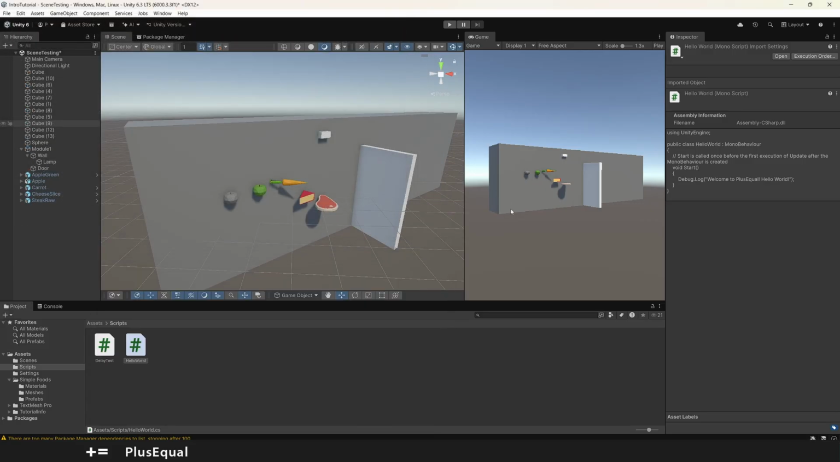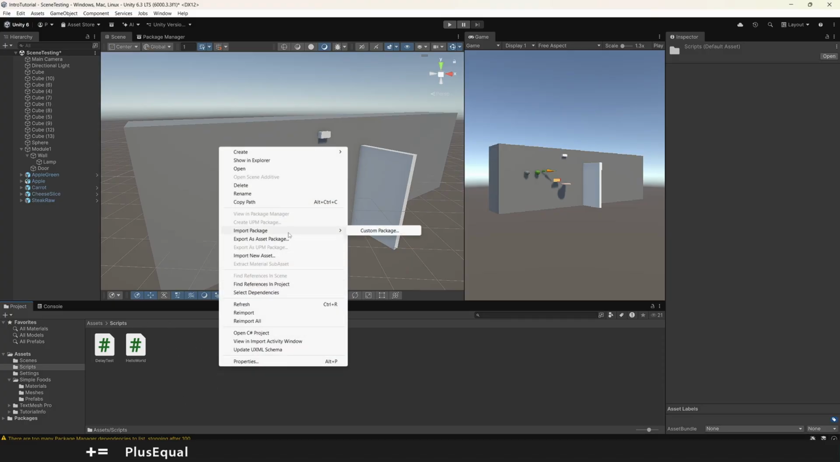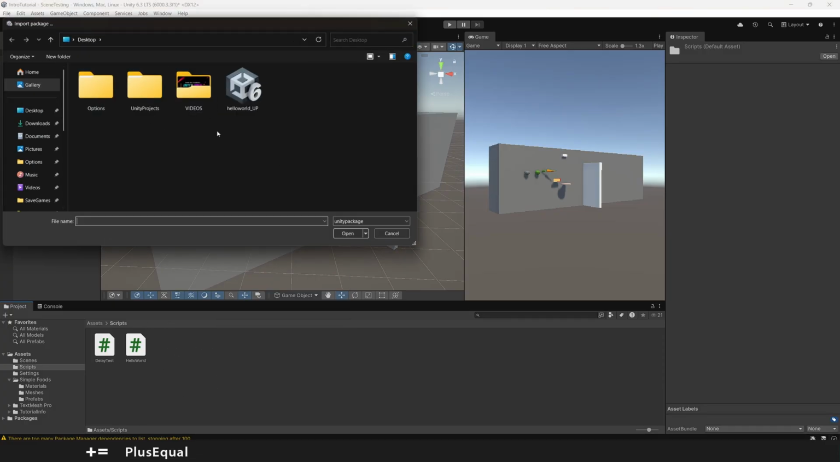Let's try to save this. As such, the window disappeared. My Unity package just got created. How do I know that? Well, I can come here as well and import package, custom package, and now you can see that I have my hello world Unity package right here. You can send this to a friend, to a colleague. It doesn't matter. If you are working together and you need to pass something as a Unity package, you can do it just like this.